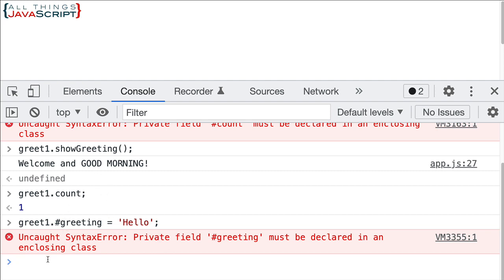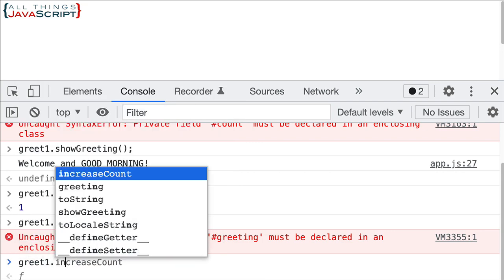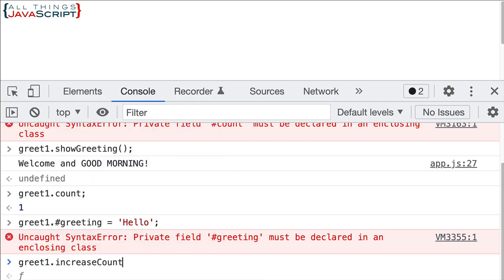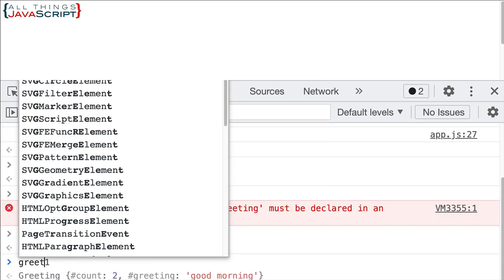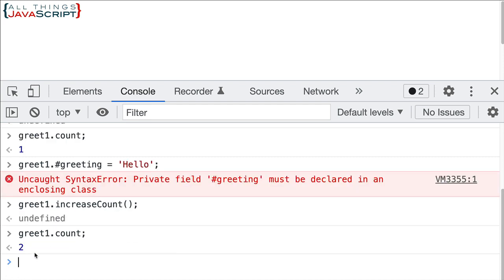We've got those private, but notice one thing here. There is one way to change that count outside of the class. And let me show you what that is. I can simply call increase count. And then if I check greet1.count, it is set to 2. So it did increase it. So I'm still able to change that outside of the class, and I don't want that happening. So what we need to do here is we need to make this a private method.